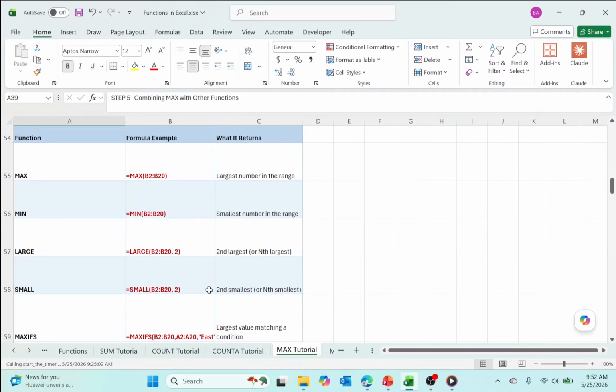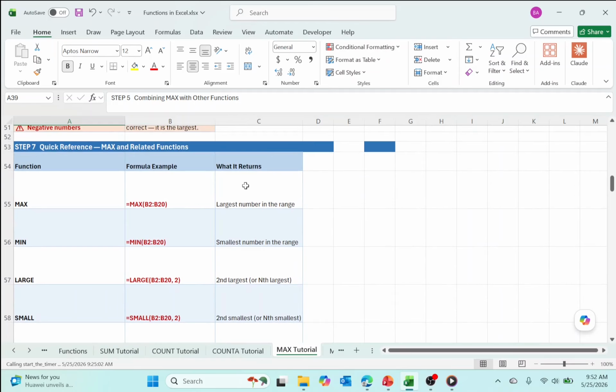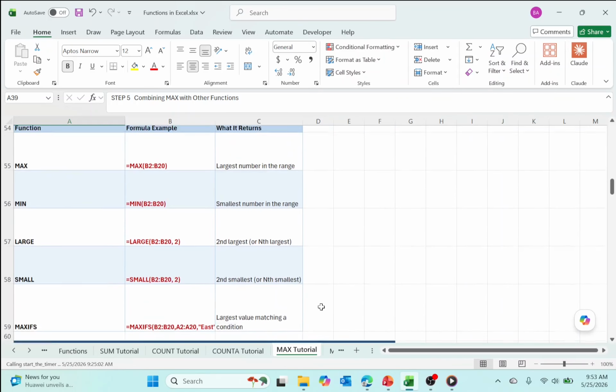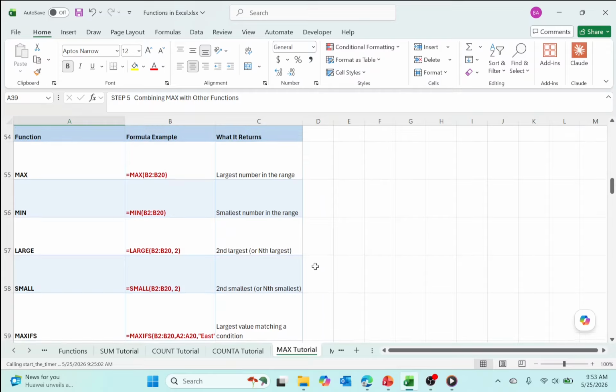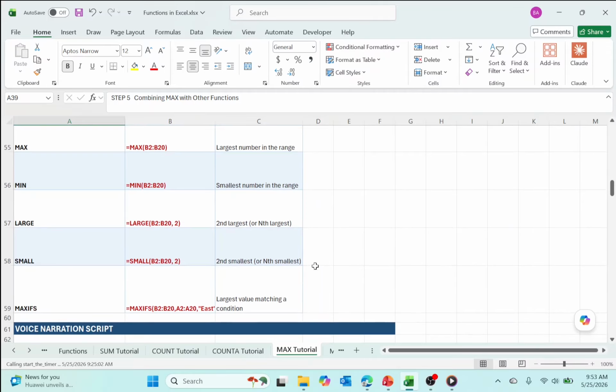I have left a quick reference table on screen that shows max, min, large, small, and MAXIFS side by side, so you can see at a glance which one fits your situation. Pause and screenshot that if you want to keep it handy. And that is everything you need to master the max function in Excel. It is simple, blazing fast, and you will find yourself reaching for it constantly once it is in your toolkit.